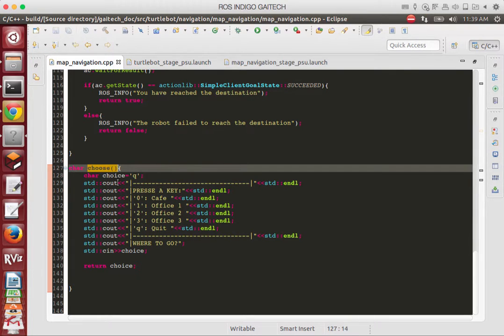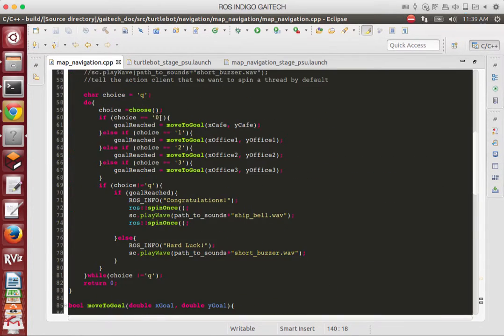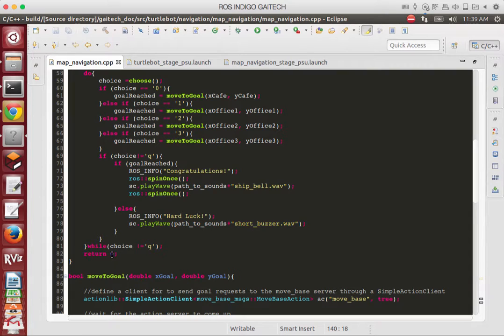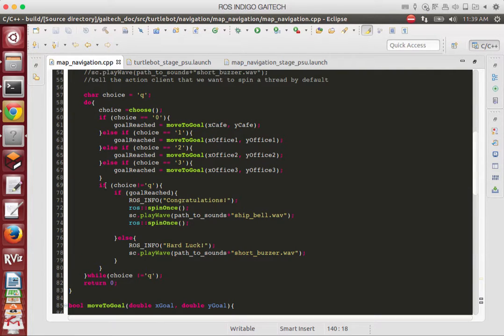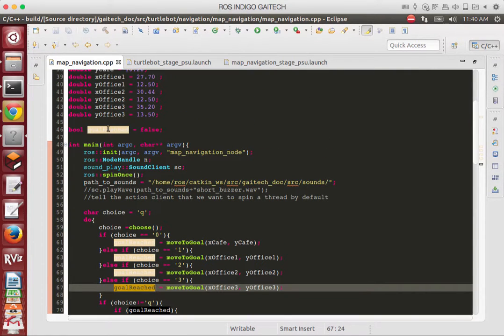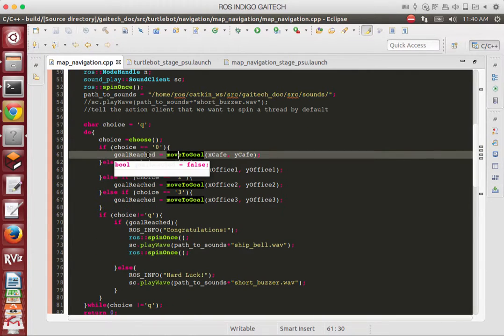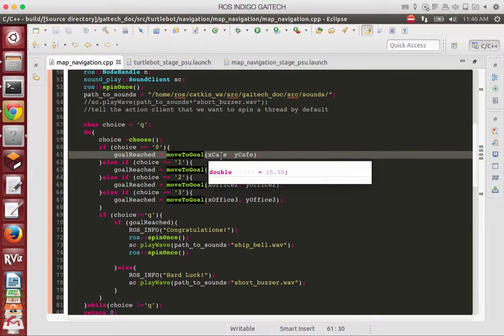So choose is going to return the choice of the user, that is a character, and based on this character here, if the character is zero, it's going to move to goal for the cafe. If the character selected is one, it's going to move to the office number one, and so on. If the character is Q, it's going to leave the application. So it's going to repeat do while choice is different from Q. And now this goal reach, it's a Boolean variable that we have defined here above. This Boolean variable is used to take the status of the mission execution, which can fail or succeed.